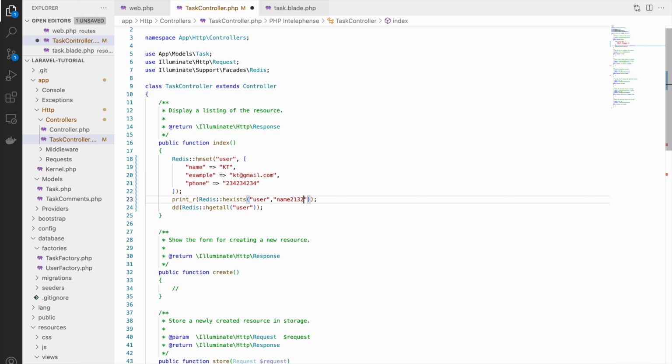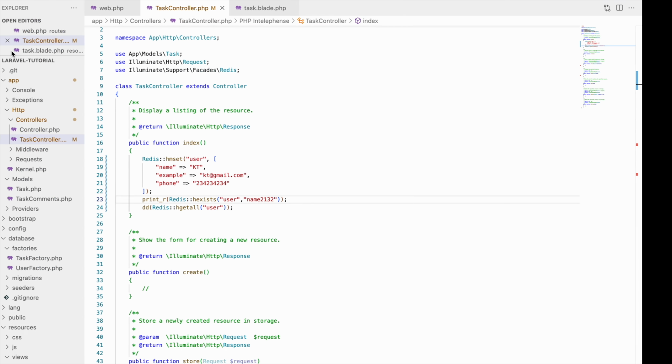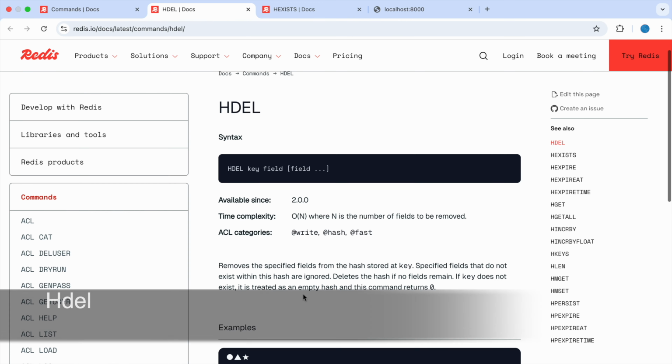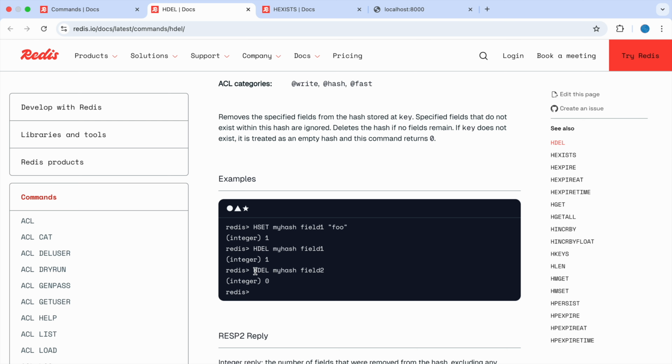Now I'm passing something that is not there. So now you can see it's 0. So it will be returning a bool, 0 or 1. So now next is hdel. If you want to delete any field, you can use this hdel.